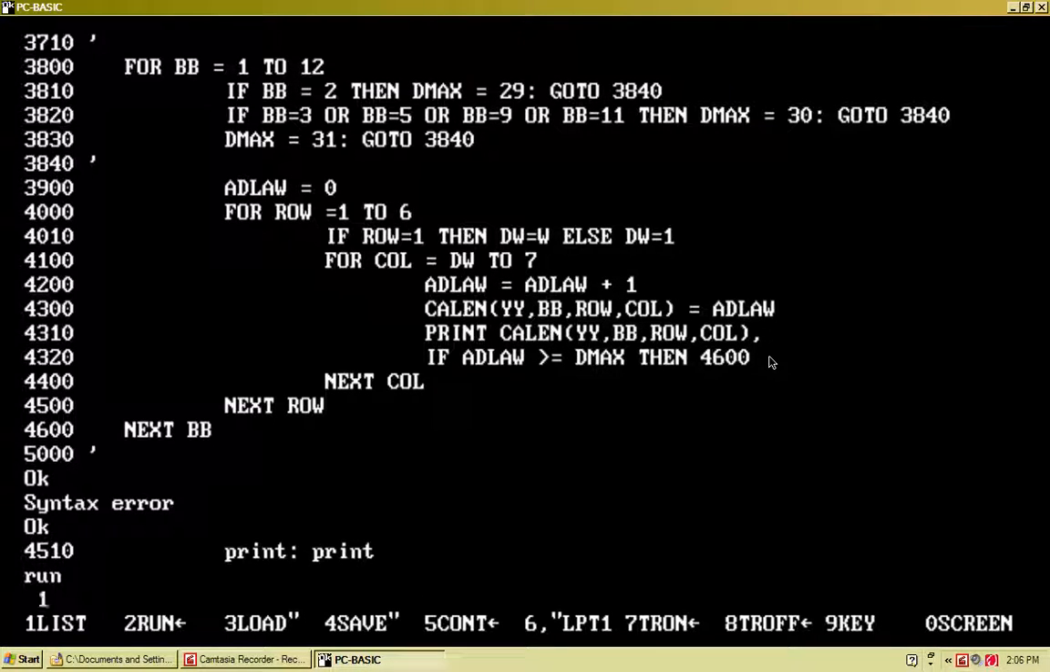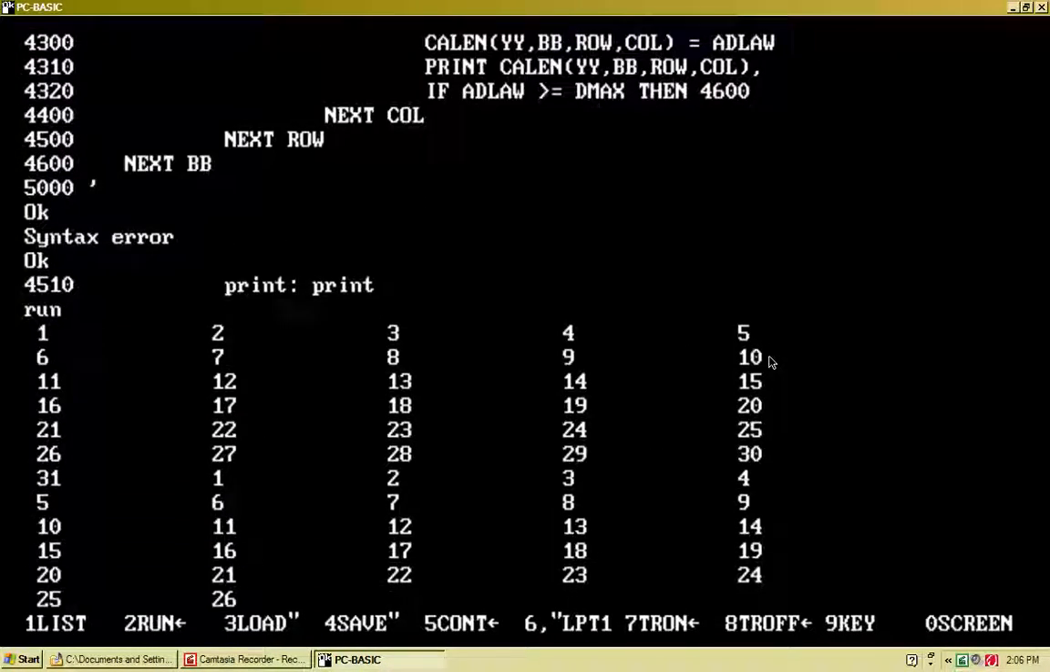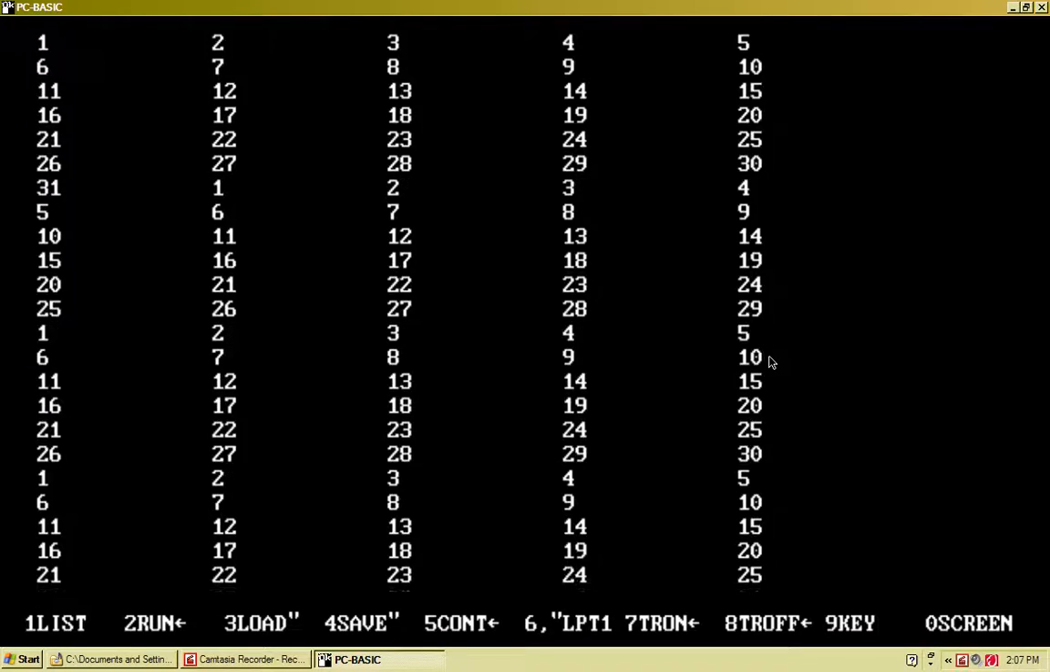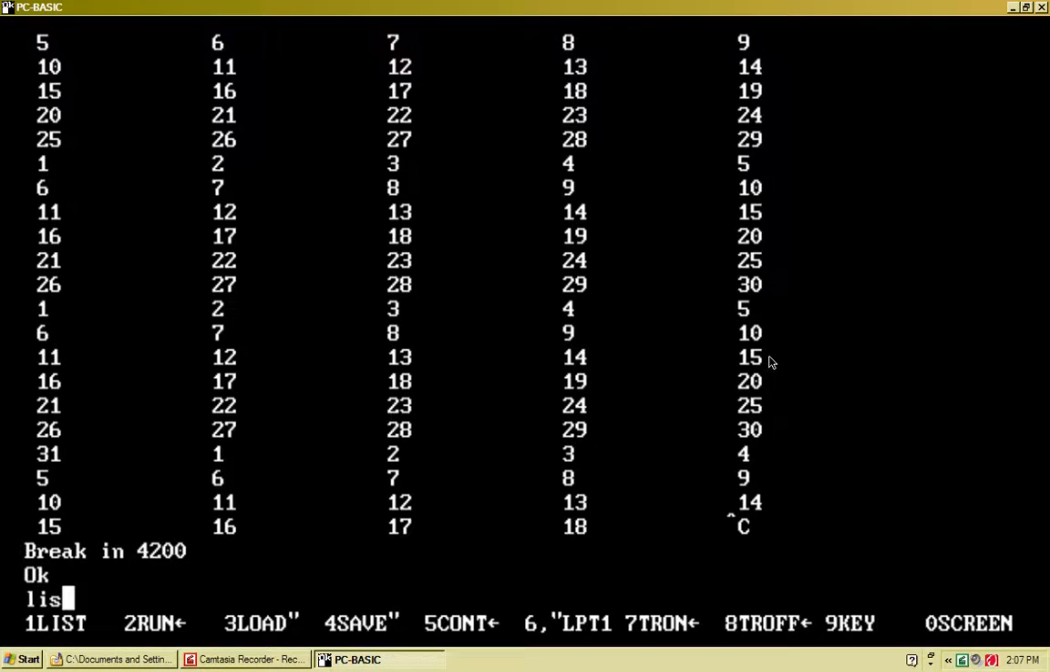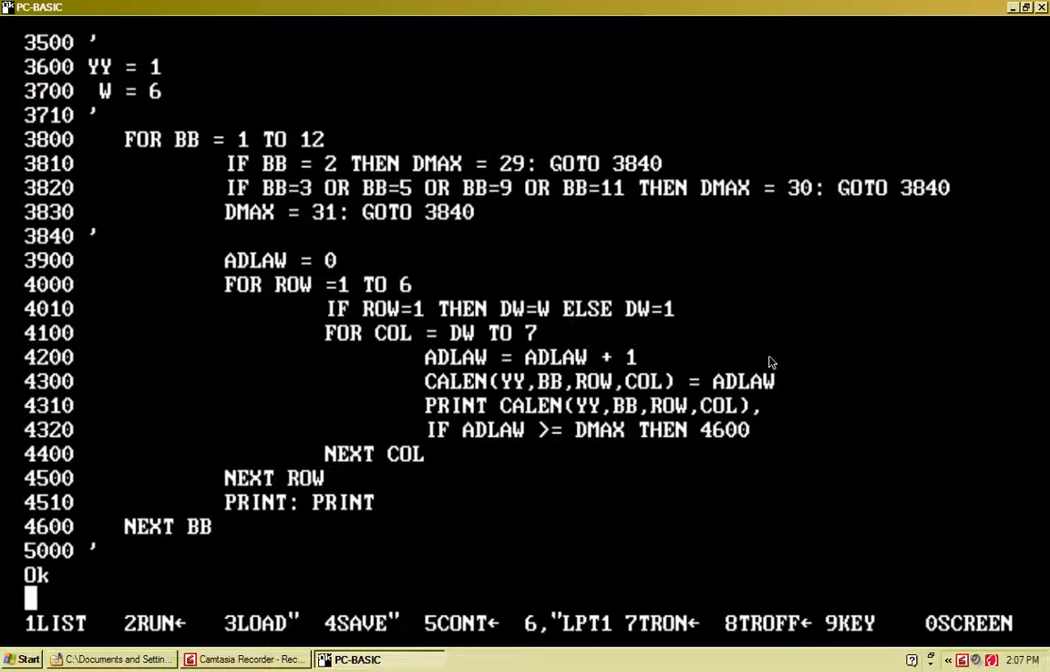All right, let's see. So the first month, it didn't skip. Why is it not skipping lines? Print, print, column, column, column, column, column, column, next row, next row. Before you print the next month, why is it not printing? Column, column, column. Okay, if it exceeds, go to 4600.